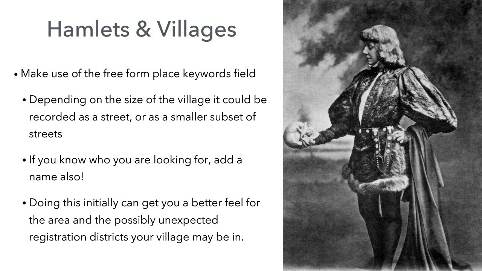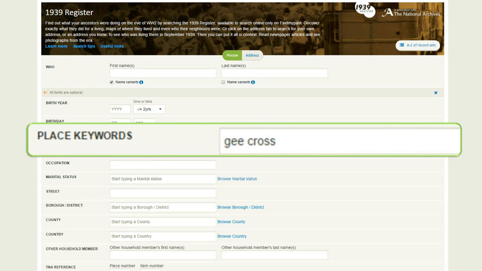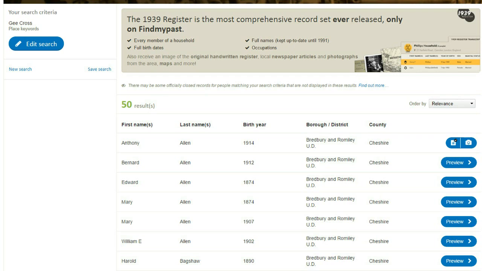So what if your ancestor came from a hamlet or village? We've got some tips on how to help you find them. Once again, we're going to go to the advanced search form. There's a field there called Place Keywords. In this, I'm going to type in G Cross, but you could search for anything. You could add a street, you could add a town, it's entirely up to you. I've gone for G Cross. And when I click search, I can see that 50 people come up. So this means that on the transcript, G Cross is going to be mentioned there somewhere.